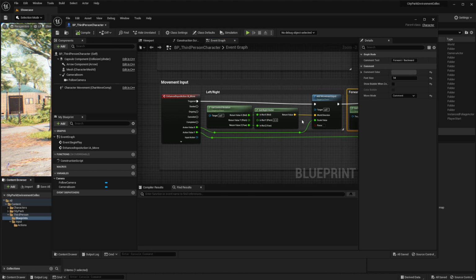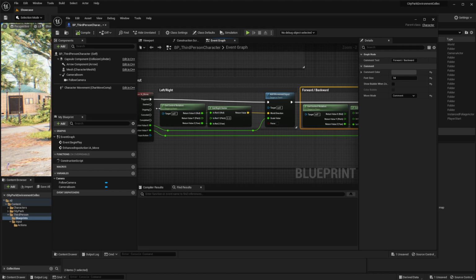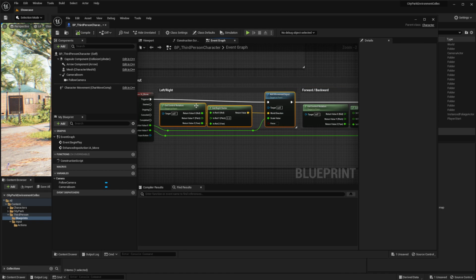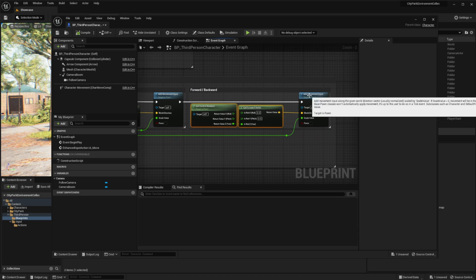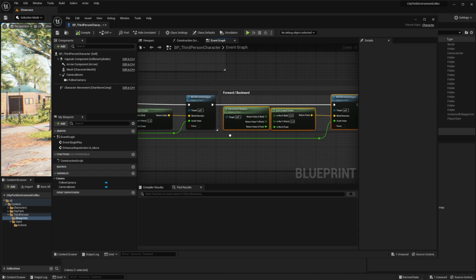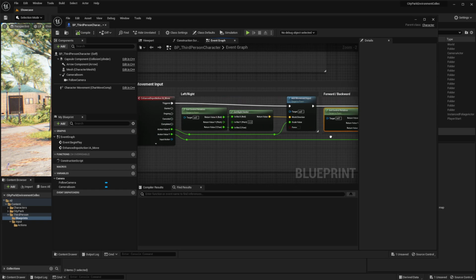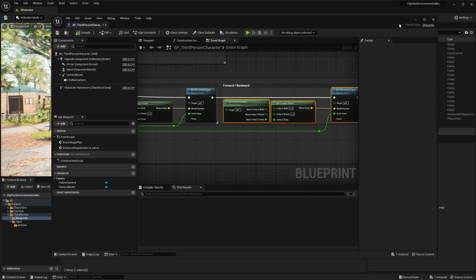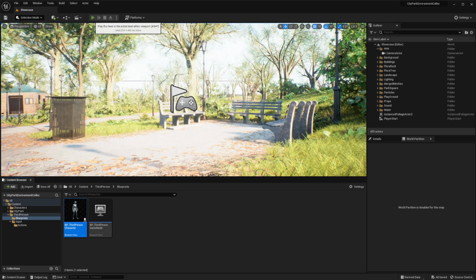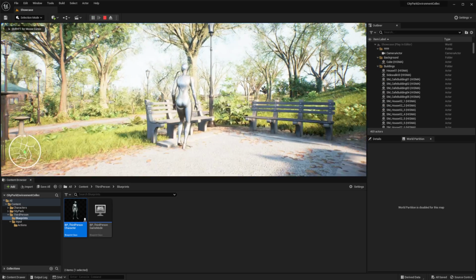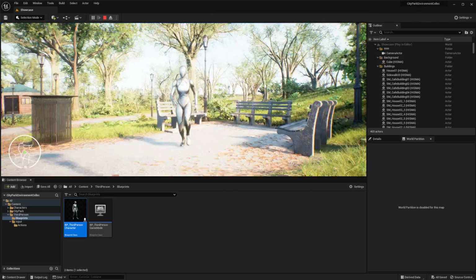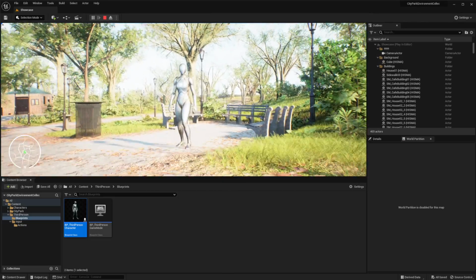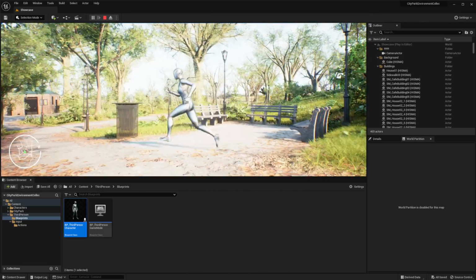Let's compile and save. And by the way, these are the default movement functions for the third person character. You can create any additional features for your characters, but this is just the basic movement, forward and back and left and right. Let's now test this. Let's hit play. And now I can move forward and back with the W and the S keys, and left and right with the A and D keys.